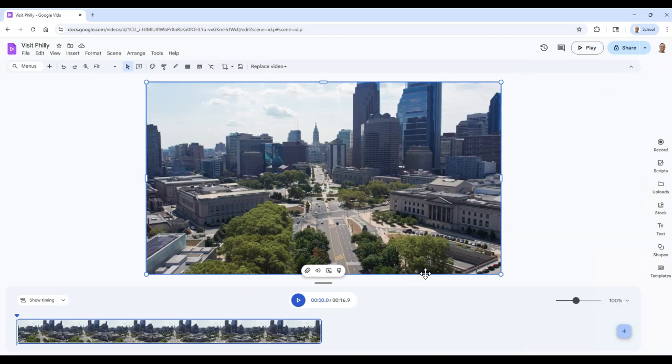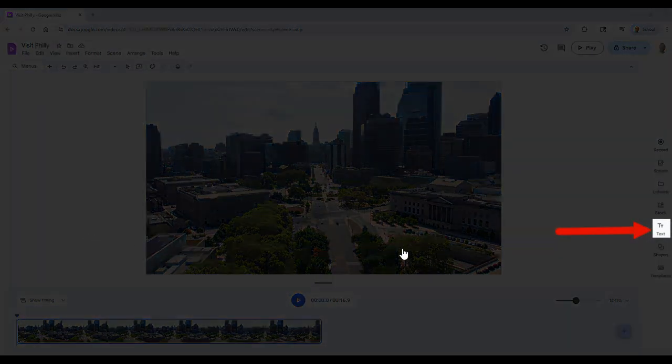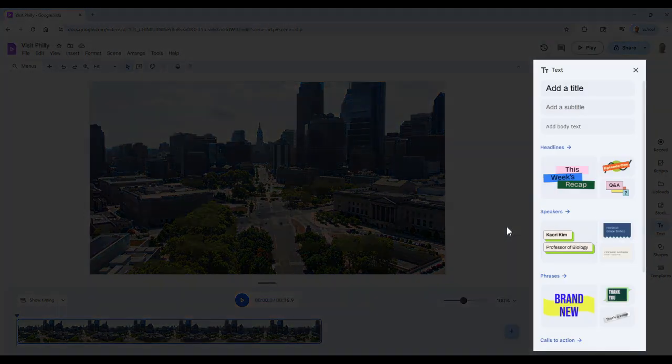So now I want to overlay text on my video in this intro scene. So I'll head over to where it says text on my toolbar. Here I can add a title, subtitle, or body text. I can also view some templated options that I can include on my screen as well. You can see there are different template options for uses like inserting headlines, inserting phrases, speakers, and more. But for me, I just want to include a title, so that's what I'll choose.